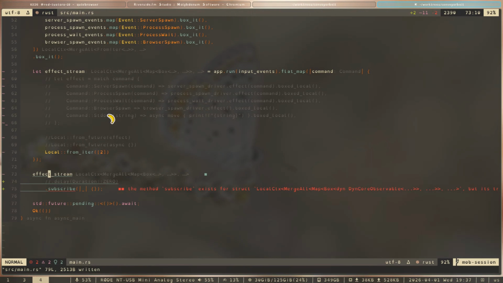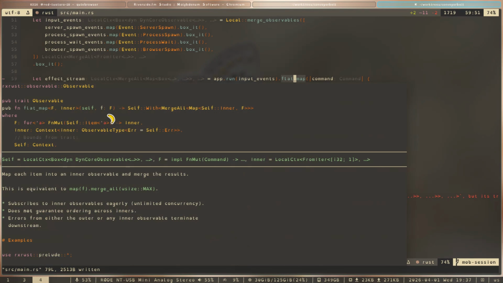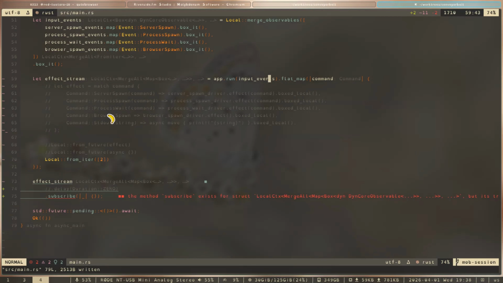No, if there's no delay, there's no subscribe, because subscribe is also on observable. But how is this not an observable? Maybe we're using flat map wrong? I'm not sure. It doesn't make sense. The run returns a local boxed observable of static lifetime, which is the simplest, and then a command, and the error is infallible. Okay, that's what we've been doing.